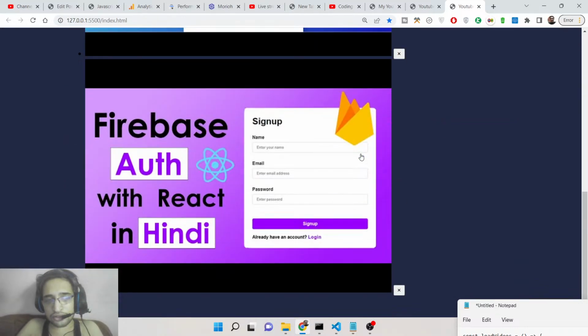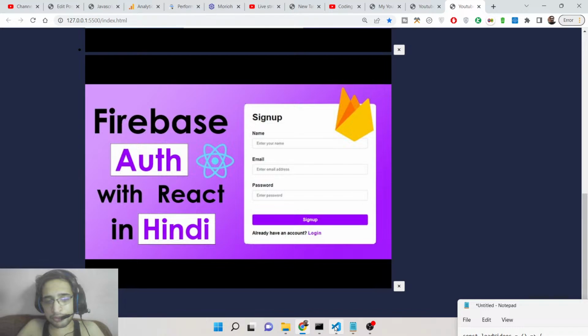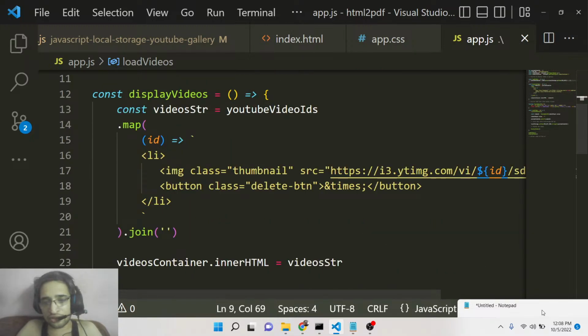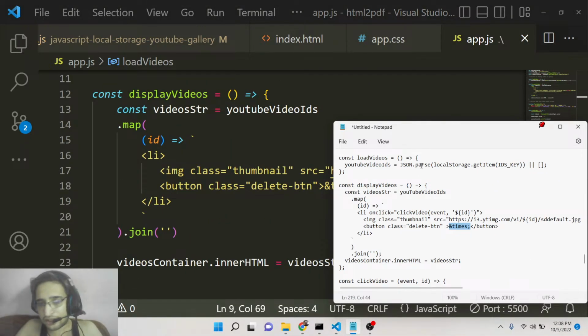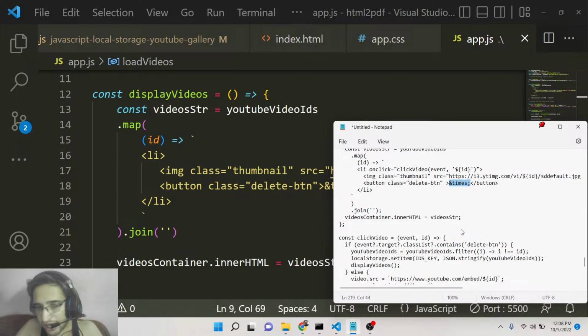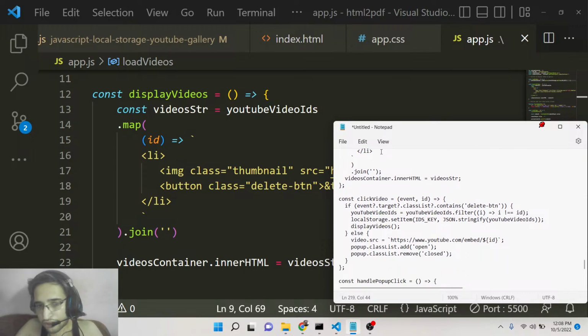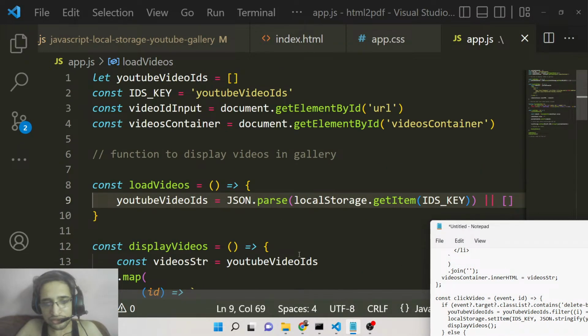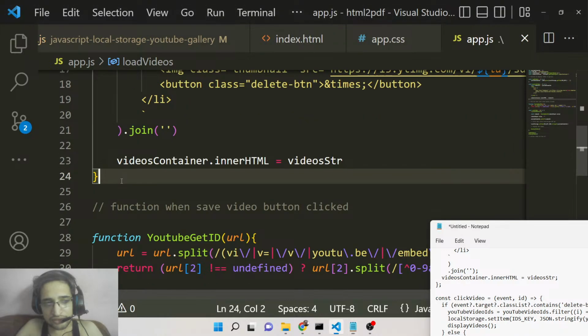In this way, guys, you can add multiple videos. Now if I click this cross button, I need to close this video and remove it from the local storage. So what we can do is add a click event handler, guys, to this function.